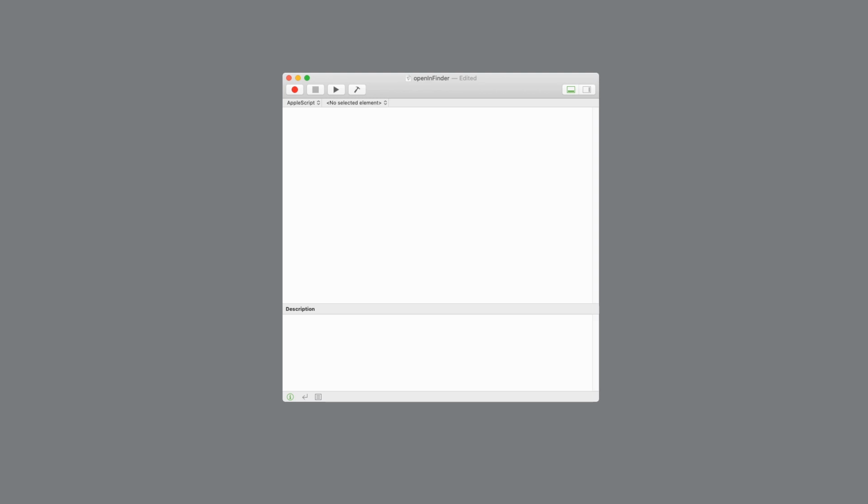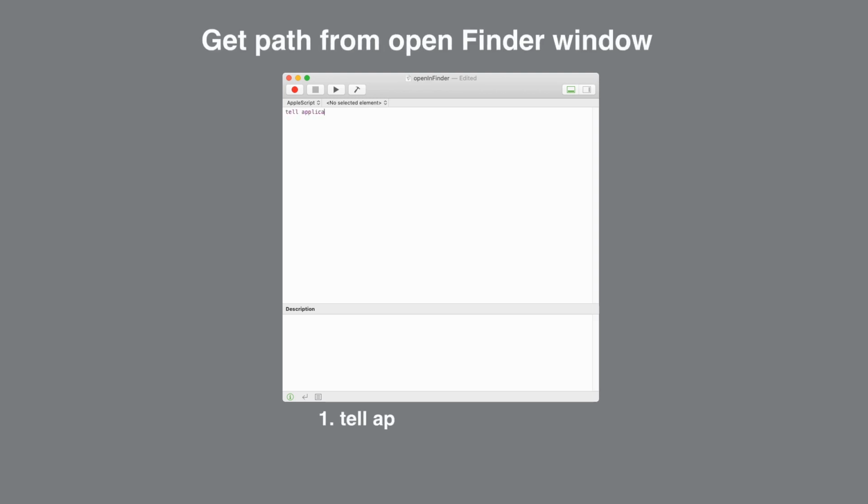Once ready you should see a window like this. First step in our script is to get the path of the directory that is currently open in Finder. Our first line is tell application "Finder". This starts our tell block and targets Finder. The second line is set myWin to window 1. This allows us to get the window we want to get the path from.